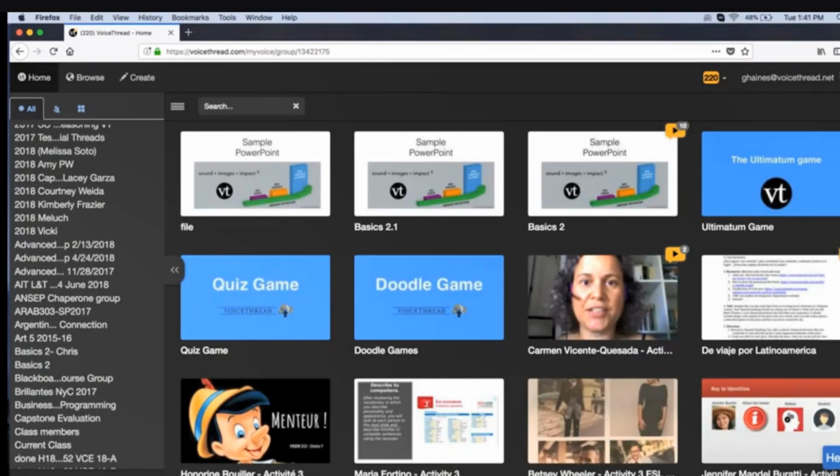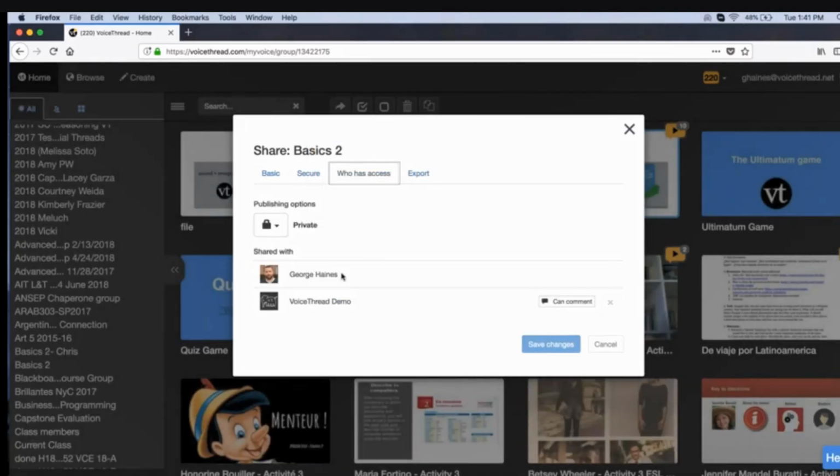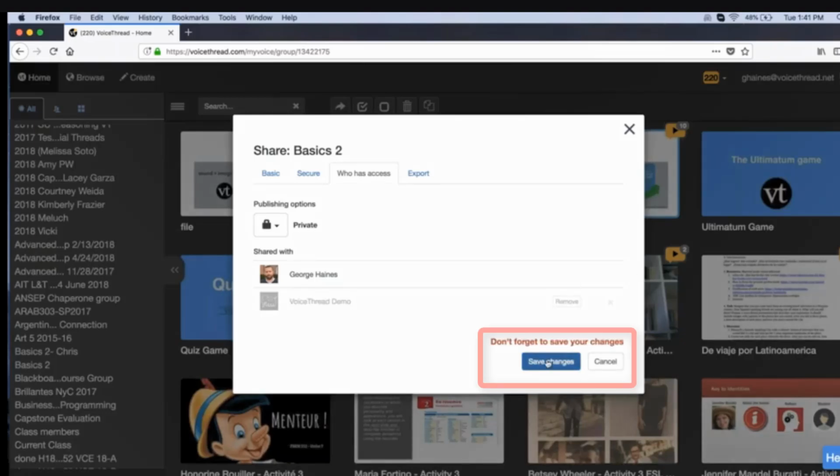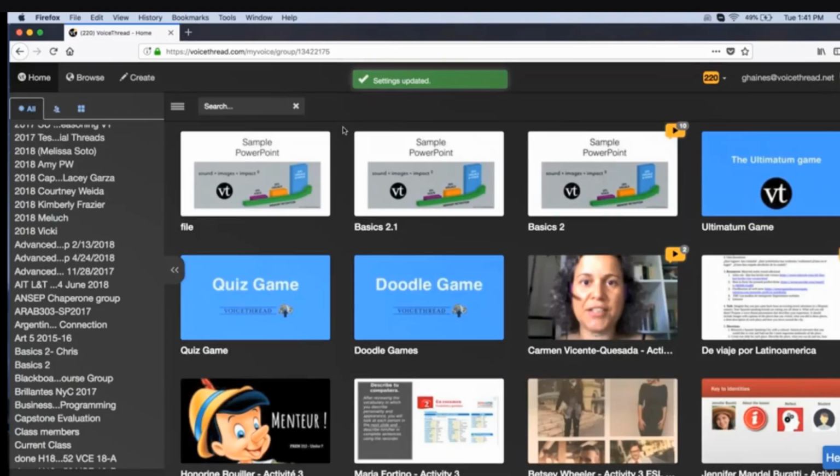All right, now we just have a couple of other small points. I just want to show you once again how to unshare that VoiceThread that you just shared. It's the same process as unsharing with the group. You can open up your sharing menu, go to the Who Has Access tab, see me listed as a contact there. You can hit the X, and that will unshare the VoiceThread with me. All right, so that's how that process goes.